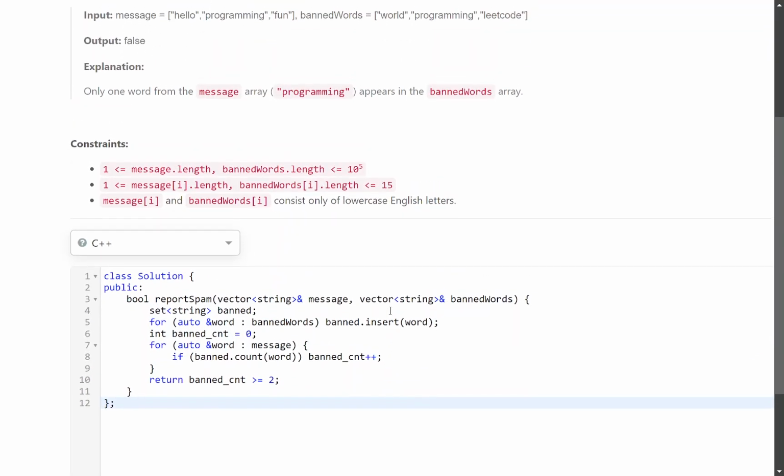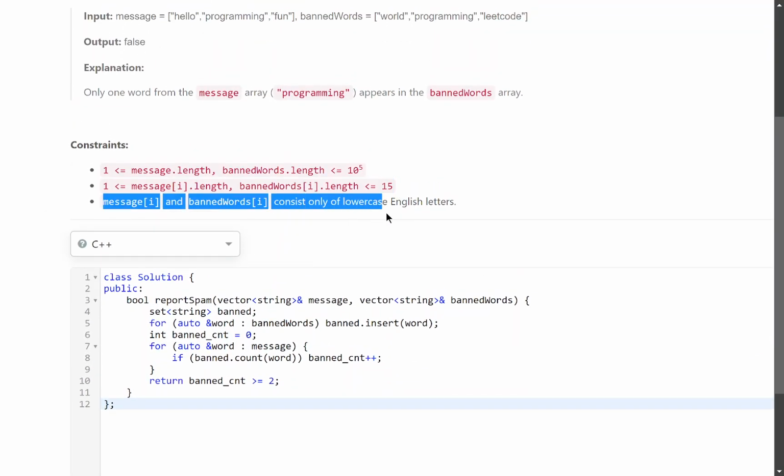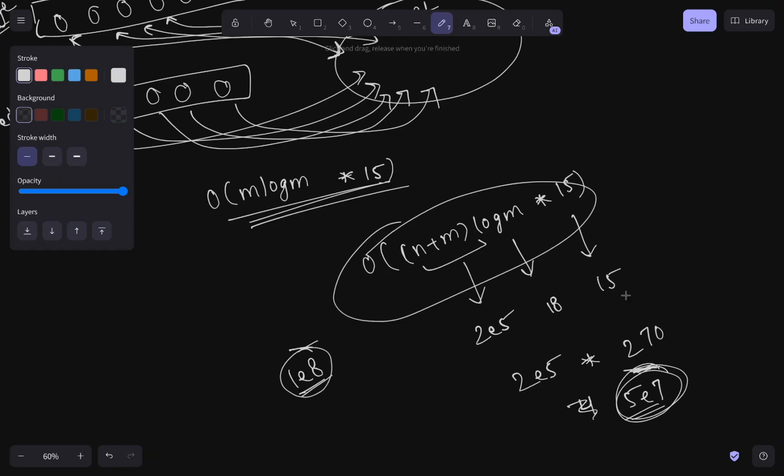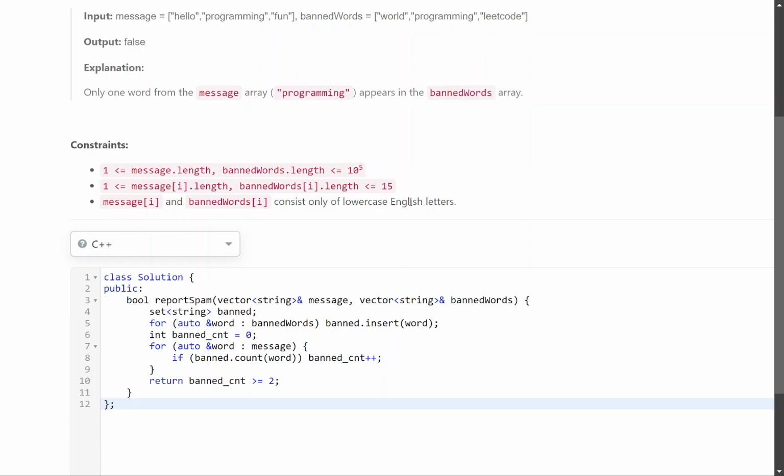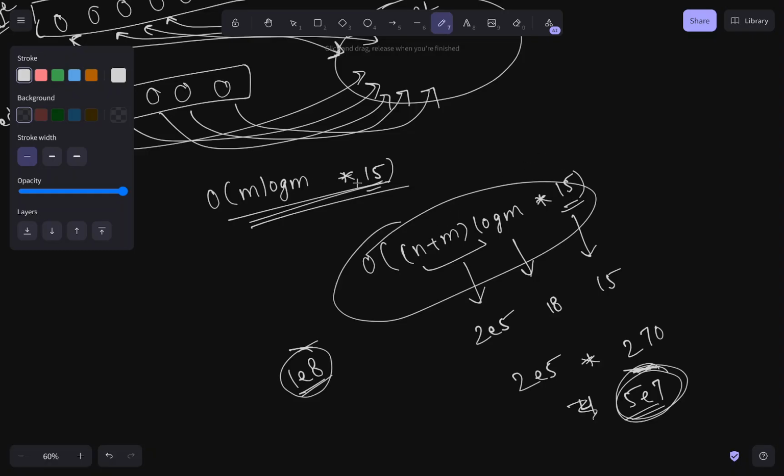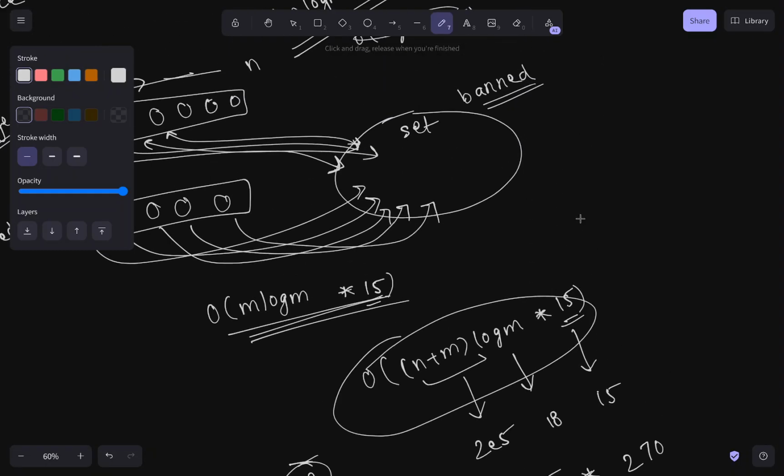Okay. And by the way, in general, you won't really have this 15. Theoretically, we are multiplying the count 15 every time because the maximum length of the words can be 15. But in general, when you're comparing two strings, let's say string 1 and string 2, you will first compare the first characters, then the second characters, then the third characters, and so on.